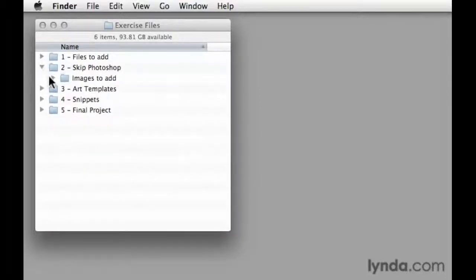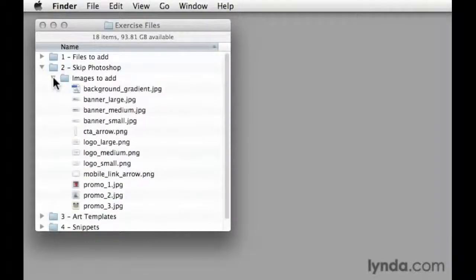Inside of folder 2 is a skip Photoshop folder. Inside of the images to add, we have a copy of all of the final files we're going to be making for graphics inside of Photoshop. So if you want to skip the Photoshop aspect and just continue with the HTML and CSS, you can add the graphics from this folder here.